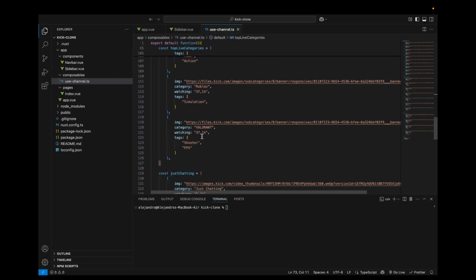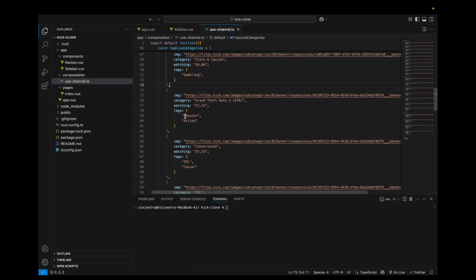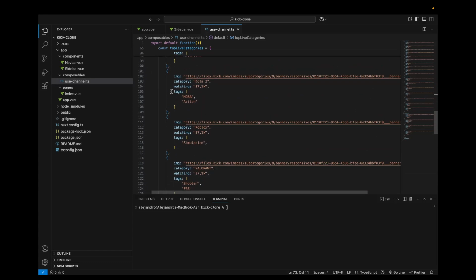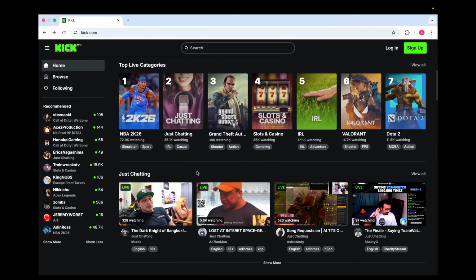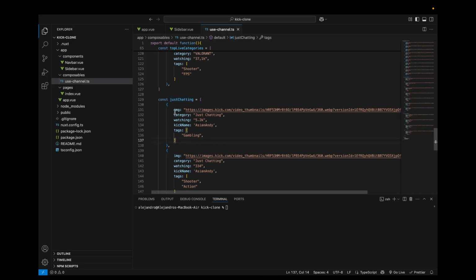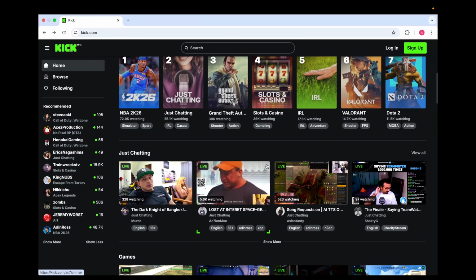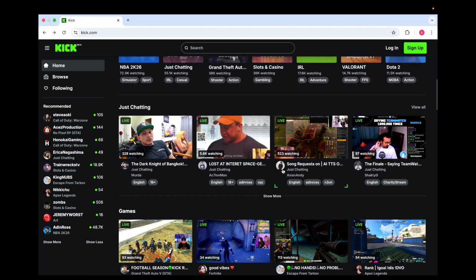I added that right there, which is the same as users. I just gave it, for each category, an array of tags, and did the same for just chatting. So I grabbed an array again of objects, and I gave it the image, category, the viewers watching it, and then the username of that streamer. We could go ahead and do all these, but since it's the exact same thing, we'll just go based off one, and then you're going to be able to copy the same format, the same layout.